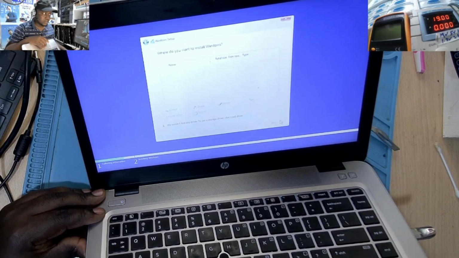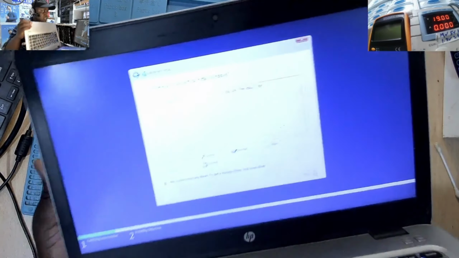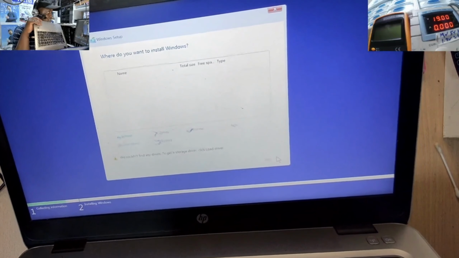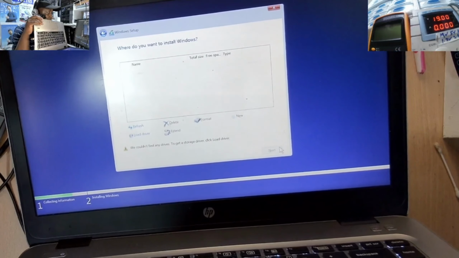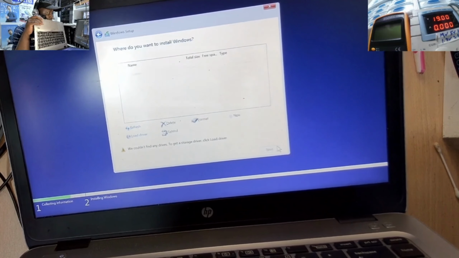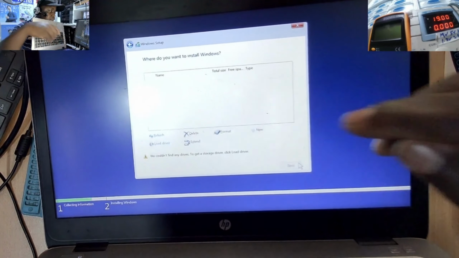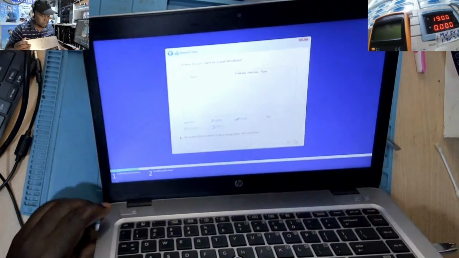Oh, and what do you see here? Yeah, it's not even detected by the system. The SSD is not even being detected by the system. As you can see, there's no memory here being detected. You can see the message here, Windows could not find any drive to get storage. So the SSD is not even being detected by the computer.